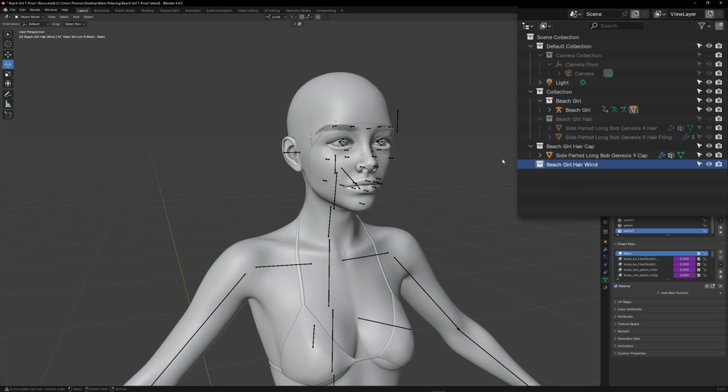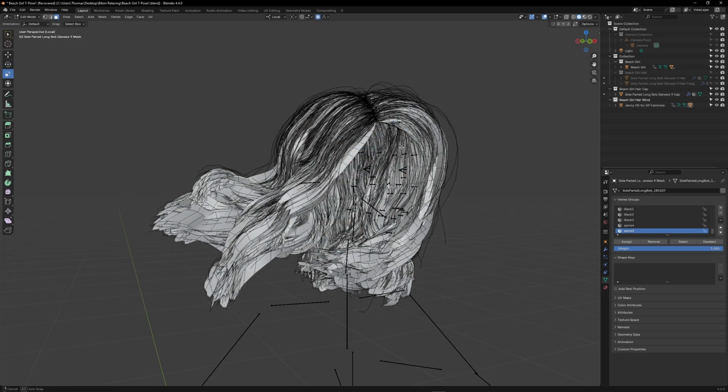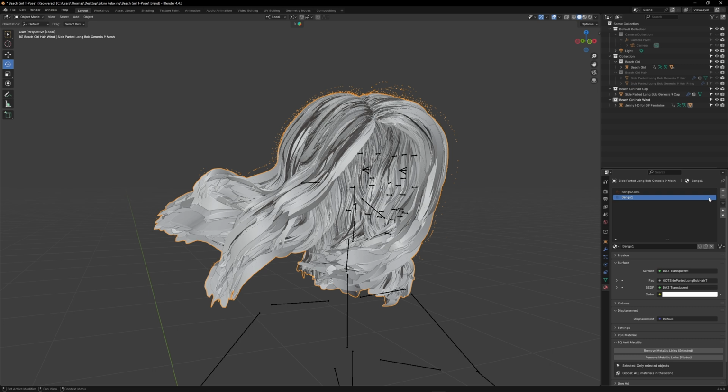Hide the original hair collection, then select the collection and paste. In edit mode, delete the head cap, then remove the head cap material from the object.